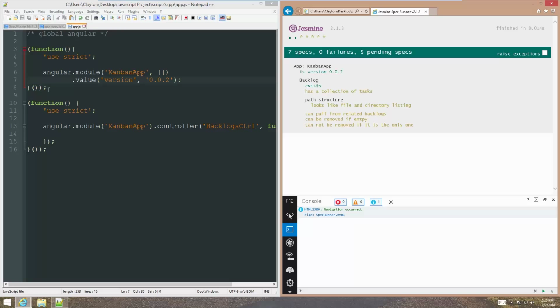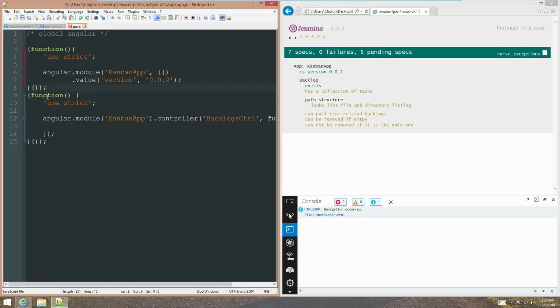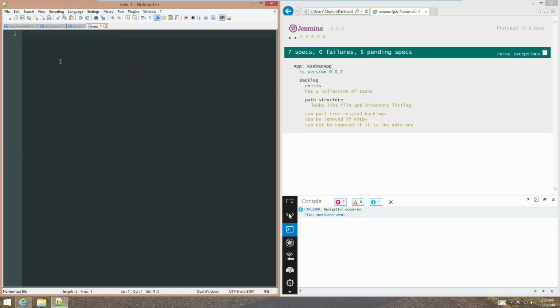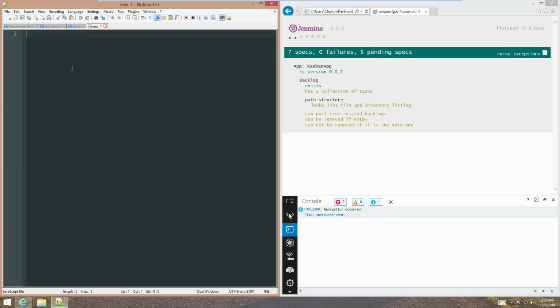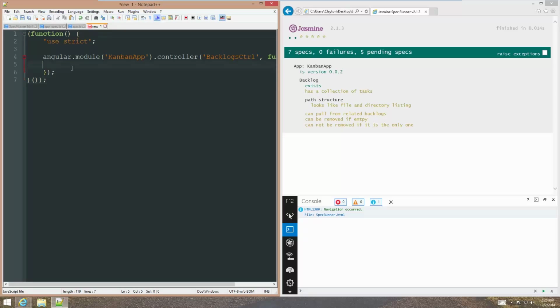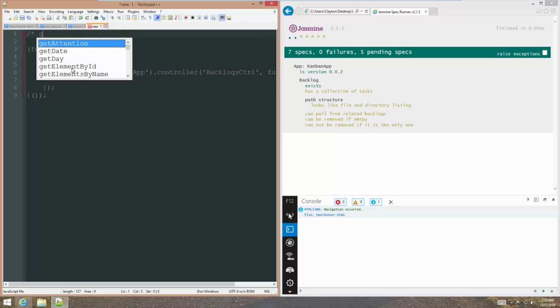All right, and just like last time, we're going to do a little bit of housekeeping before we get rolling. Cut this out, and I'm going to save it, and then make a new file. Set the language to JavaScript. Okay, paste in our code. Set the globals just like we did for everything else. Global and Angular is the only global here.